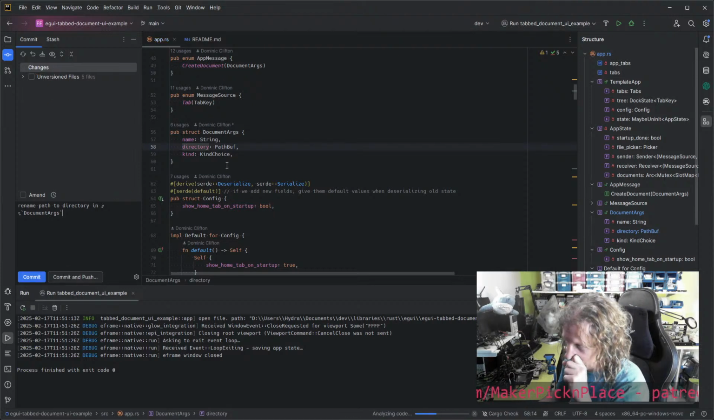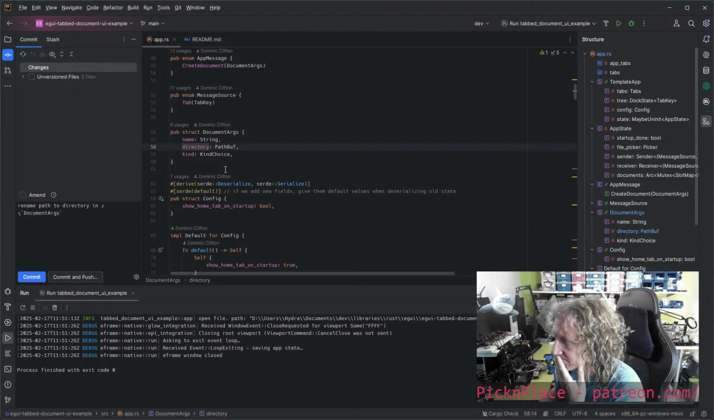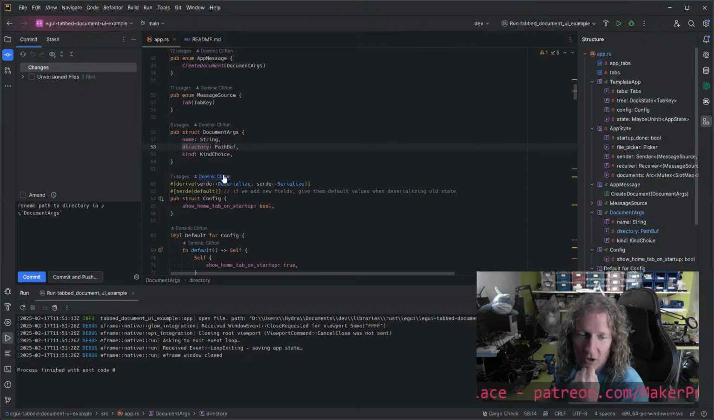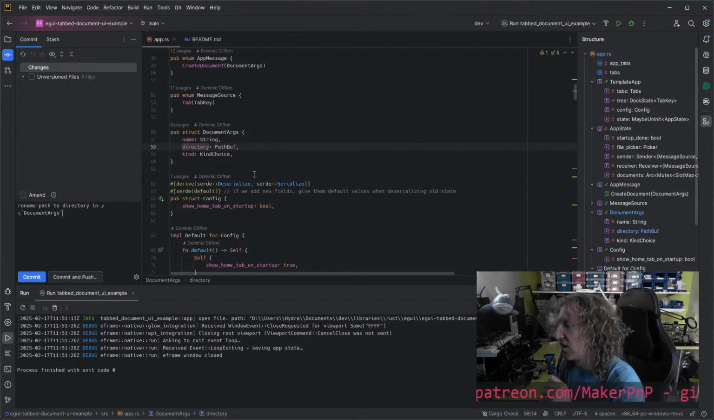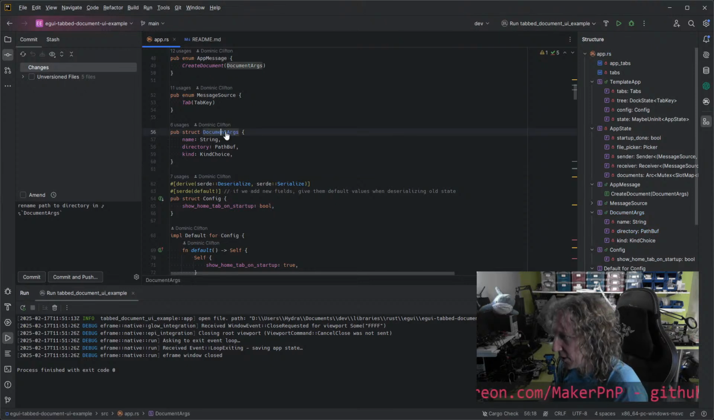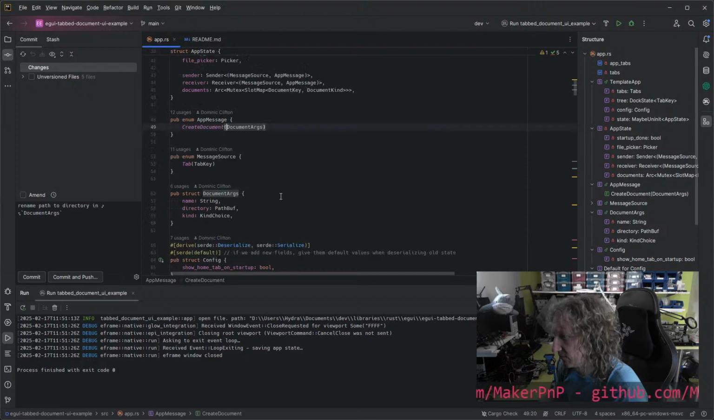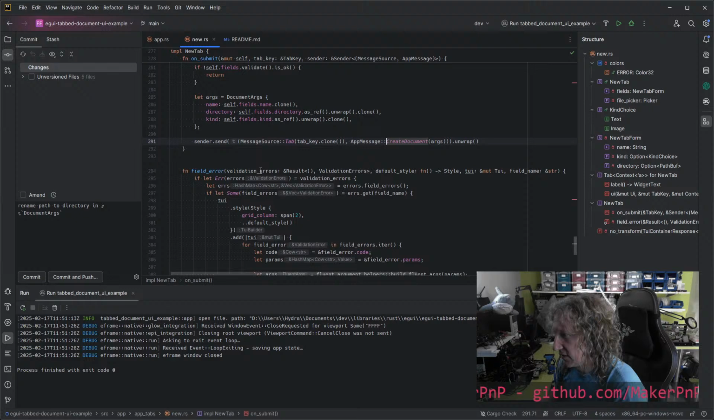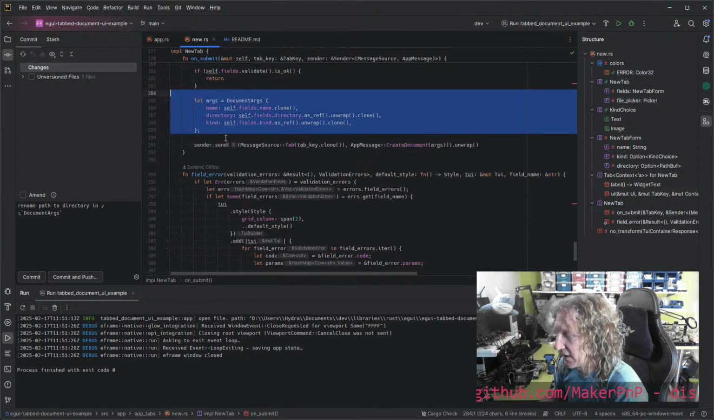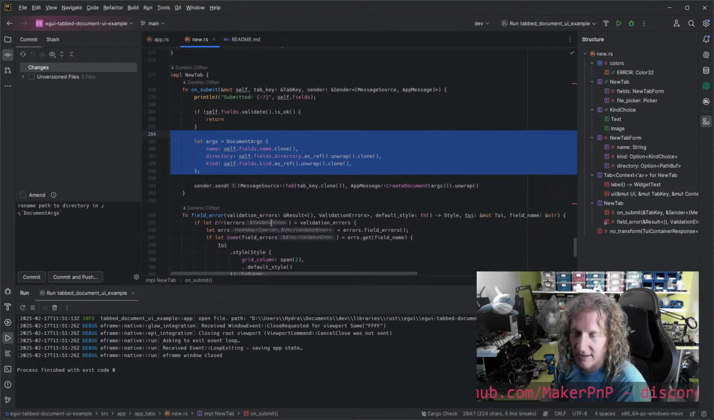Right. There's a couple of ways we could go. We could not use document args and just use a path everywhere. Let's see where we create document args. So the new one goes create document args, and then args is built up from this. So you fill in the form and it creates args.